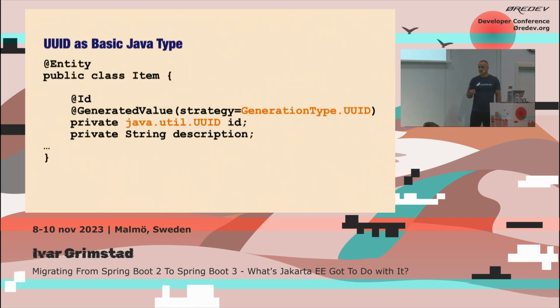And in Jakarta 10, we added UUIDs as basic Java types in Jakarta Persistence. So now you can do this in Spring as well. You can use UUIDs directly without doing any conversion back and forth. Hibernate will do it for you.